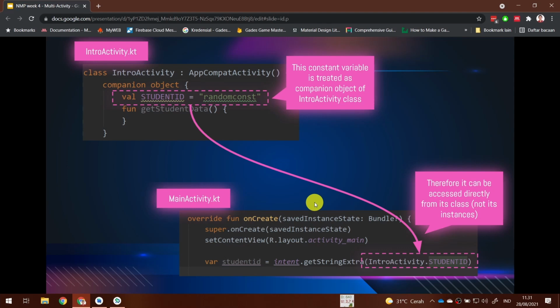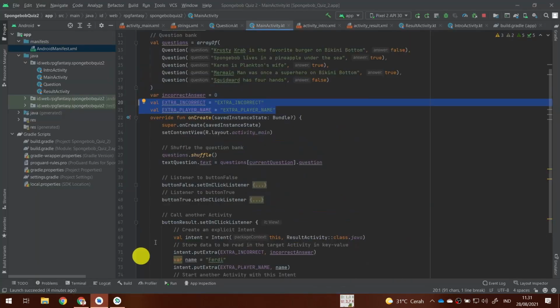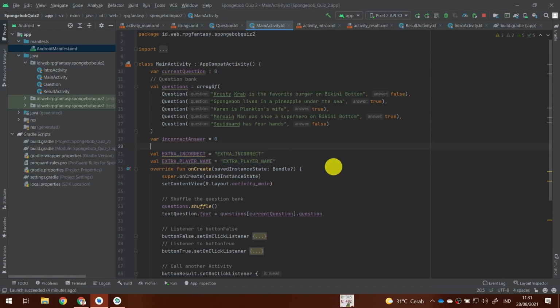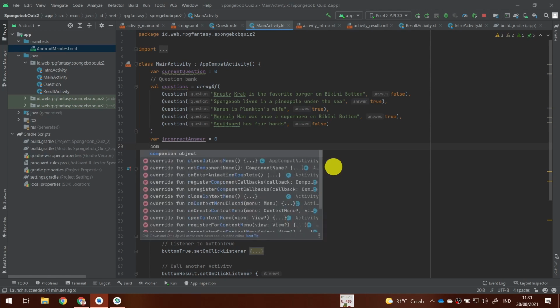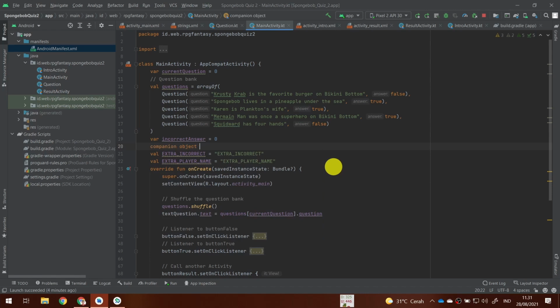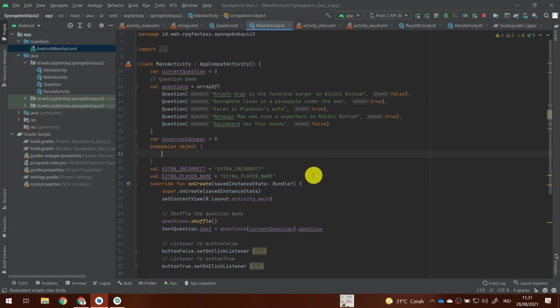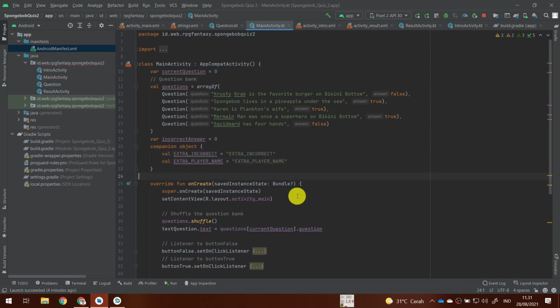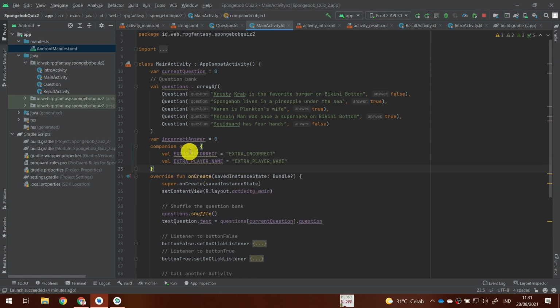How to actually create it? Now, let's create one example for our main activity. Just create a member. So create a companion object inside the class, but outside of any functions. Companion object, curly braces, and you can just move these two constants into the companion object.